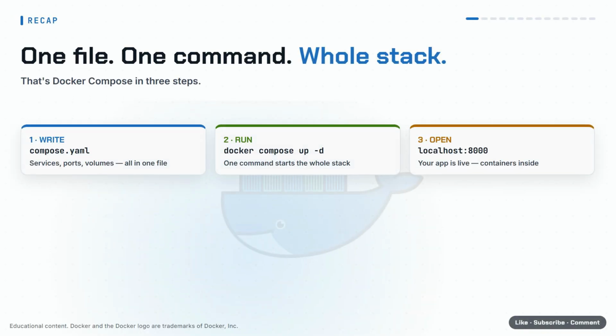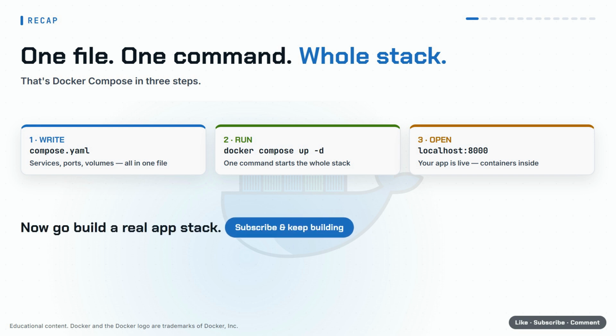Write compose.yaml. Run docker compose up -d. Open localhost:8000. That's Docker Compose. Now go build something amazing.